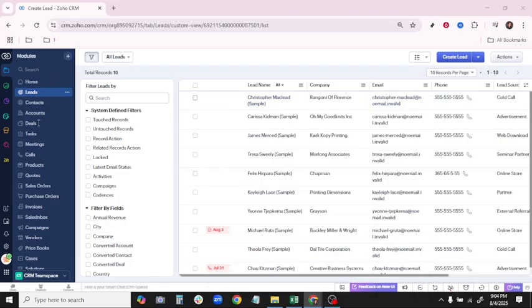Here you can see all existing leads and manage them as needed. The leads tab is the crucial area for capturing and organizing potential clients or customers. Click on this section to open up the lead management interface.